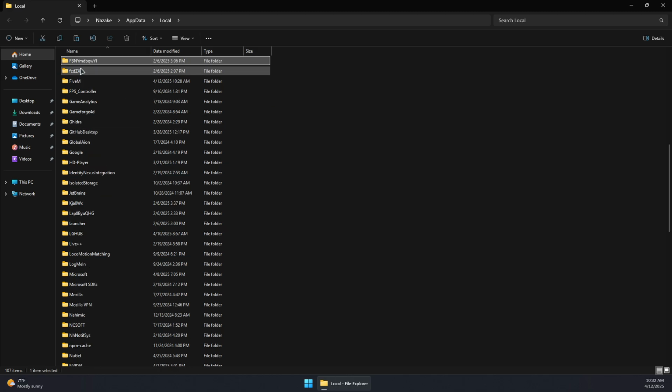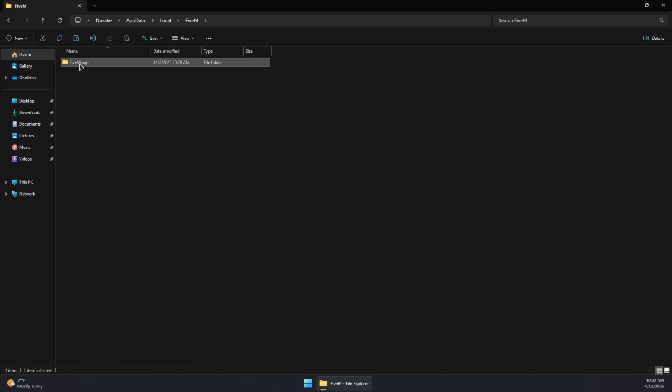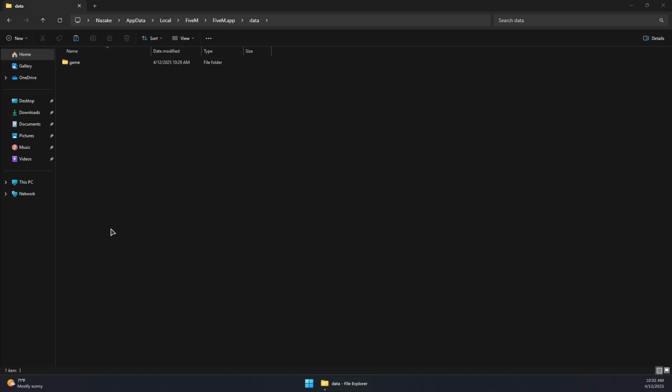Now we need to look for the FiveM folder, FiveM app data, and then basically remove the cache folder, server-cache folder, and server-cache-priv. You can leave everything else except those three folders. You need to remove them from here. And then you can try to restart FiveM to see if that solves the issue.